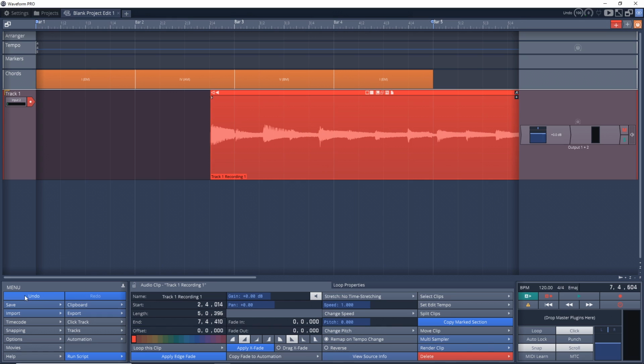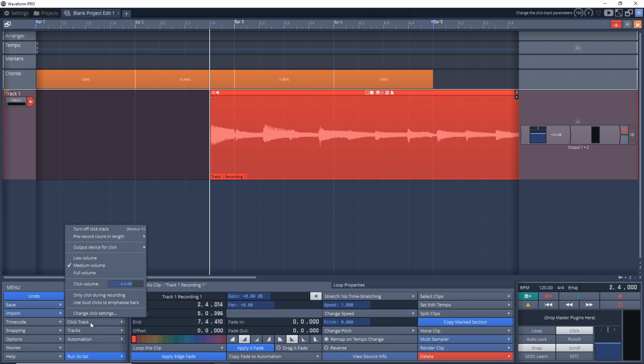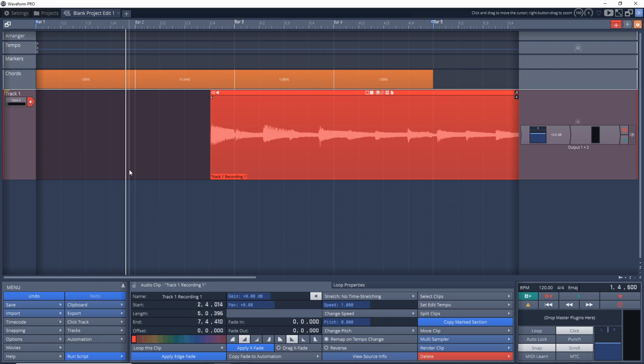recording process right there. And one thing you might have noticed is when I hit record, there was a little bit of a count in until it started recording. That's because if you go to click track down here, I have the pre-record count in length set at 2 bars. So it counts in for 2 bars and then it starts recording. And once it's set like that, it's set like that for all of your projects, so you don't have to reset it every time you start a new project.